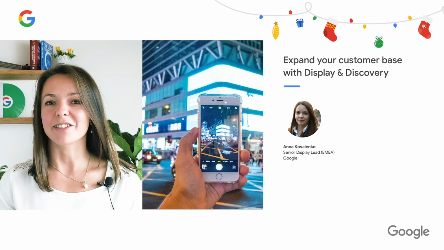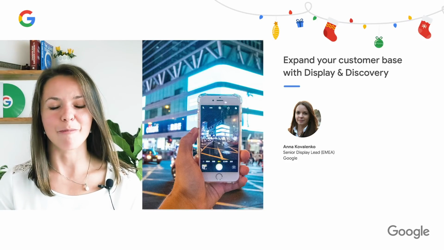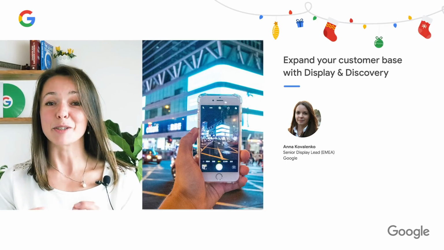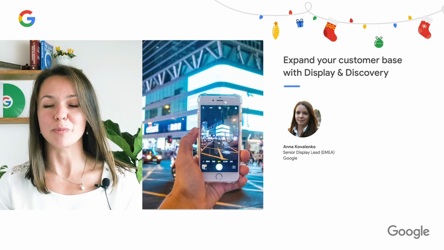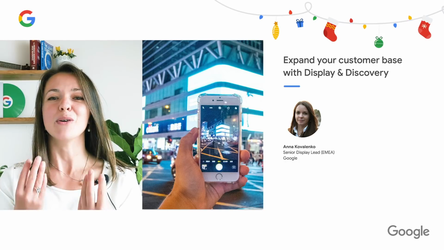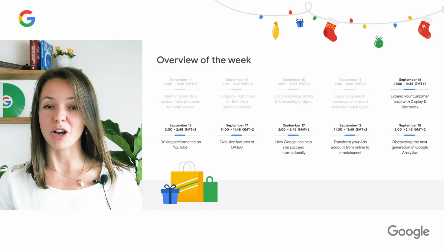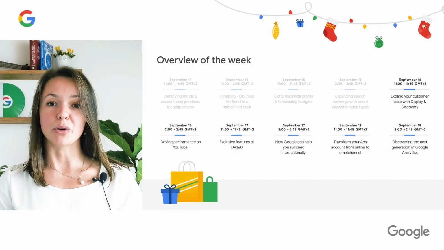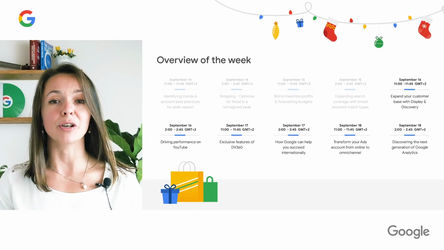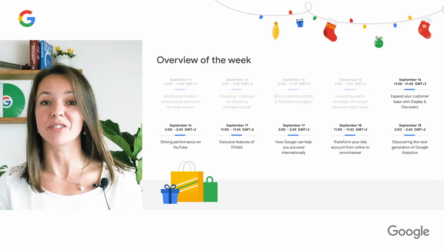It's my 7th year at Google now, and half of that time I've passionately spent bringing the display solutions to our customers to be sure that they're successful with the whole suite of Google's products. This is the 5th session, and we will be building upon the material presented in the previous sessions covering search and shopping, and I will also be building bridges towards the sessions to follow related to measurement and to video.